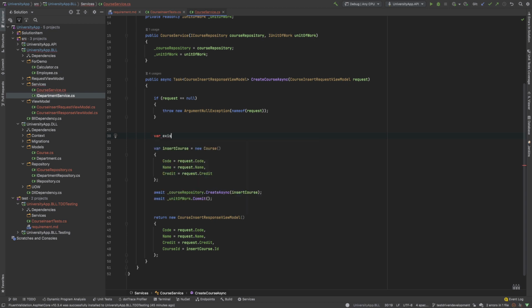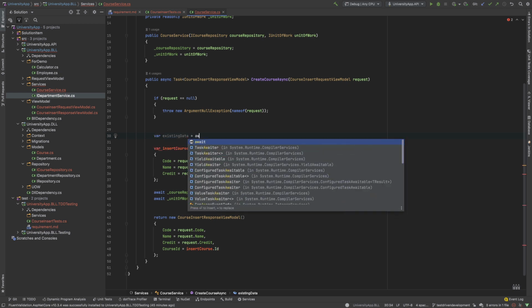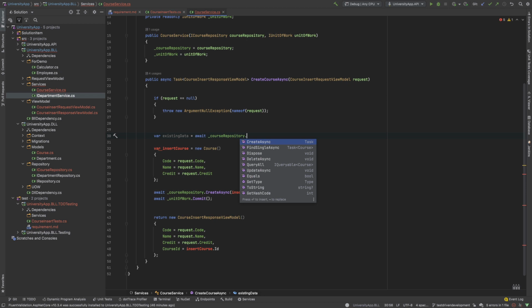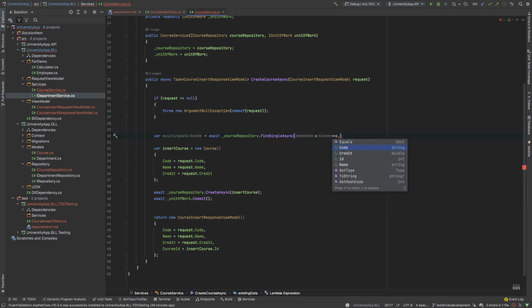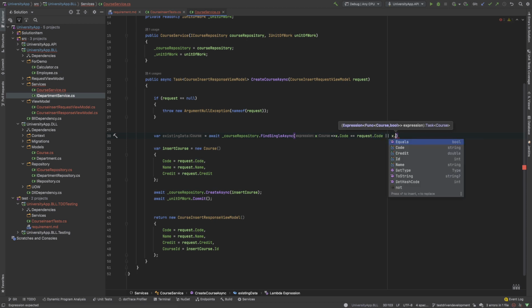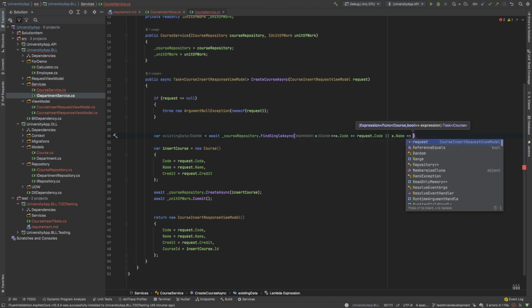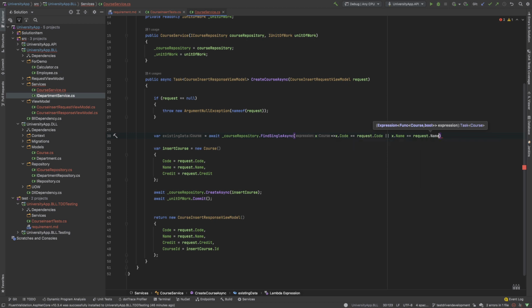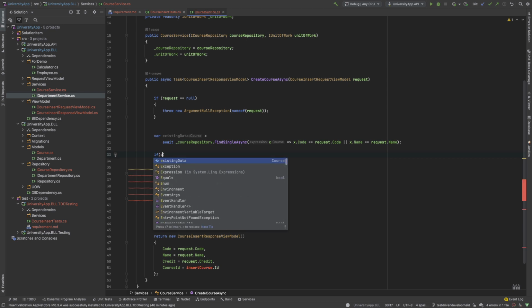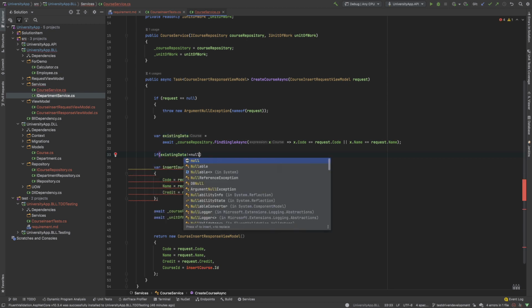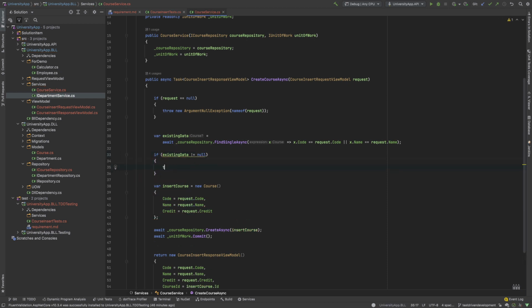Okay, var existing data equal to await underscore repository.FindSingleAsync x => x.Code equal request.Code or x.Name equal request.Name. Okay, so now we are writing some code to check. If existing data is not equal to null, then without inserting something, we throw new exception: data already in our database.